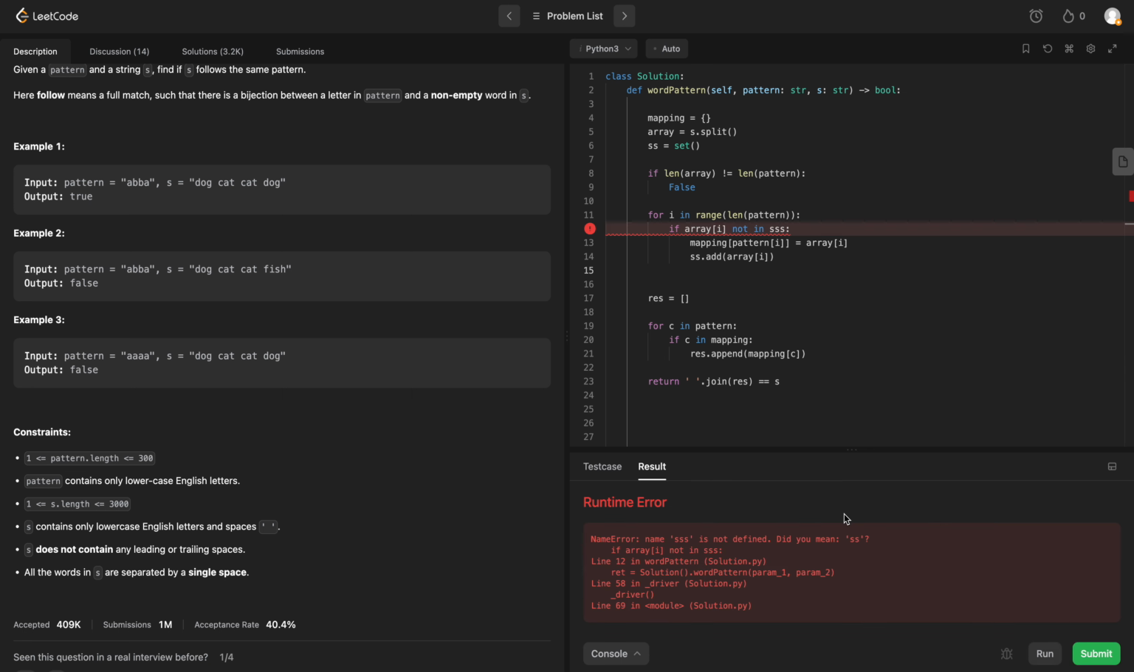Let's run this again. It would help if I spell things correctly. Index out of range, so array I in S. Array of I, length of pattern, list index out of range. This shouldn't matter because this would fail first. But I suppose I could always check this.